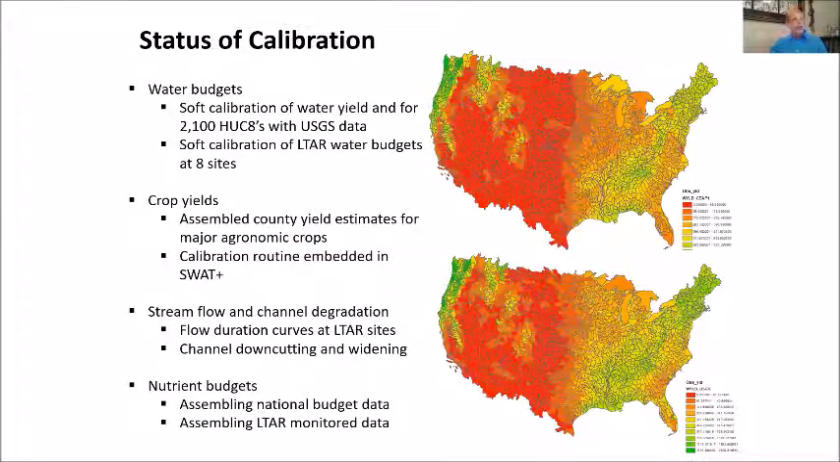The status of the national model and the calibration, we looked at water budgets. We're forcing the Huc 8s to match a water budget, the ET, surface runoff, base flow, tile flow from USGS data. We allow the model to handle the variability within those Huc 8s, but we're just trying to do the means. We're finishing up the corn and soybean crop yield soft calibration across the country. Again, it's a Huc 8 scale.